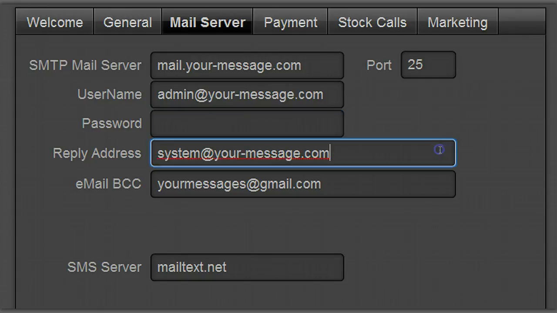Reply address. This is optional. If you've maybe set up a mail account purely for sending messages out of, and you want to return the replies to someone else's address, then you would enter the information here. It's not required though, you can leave it blank if you wish.